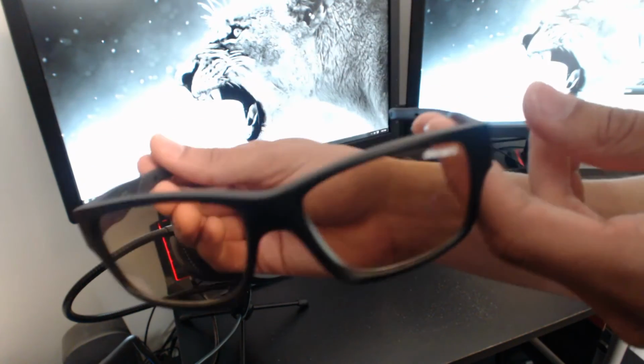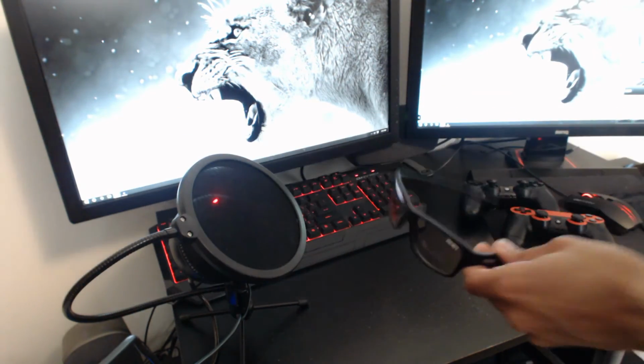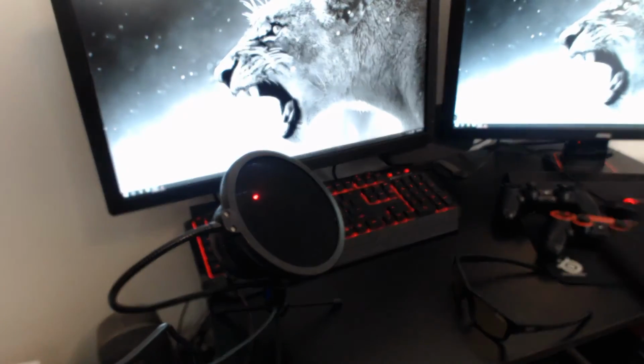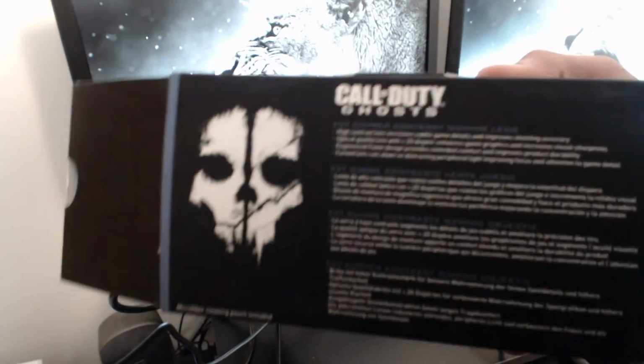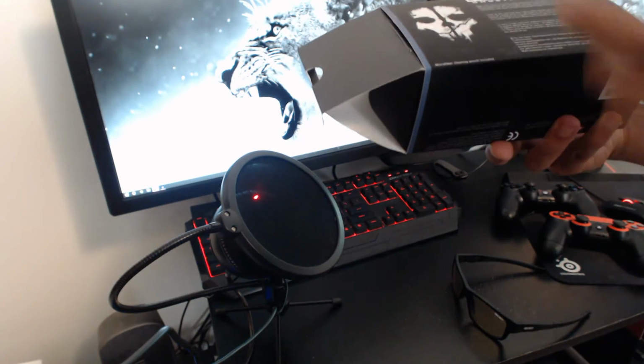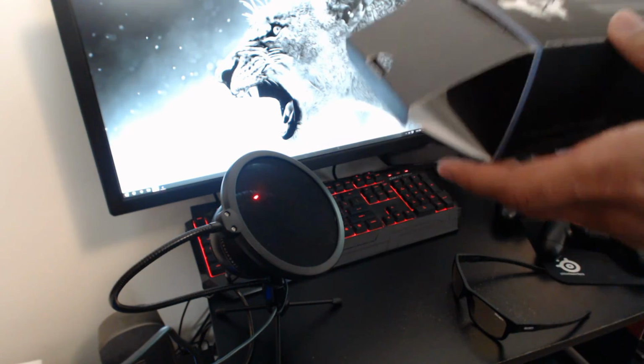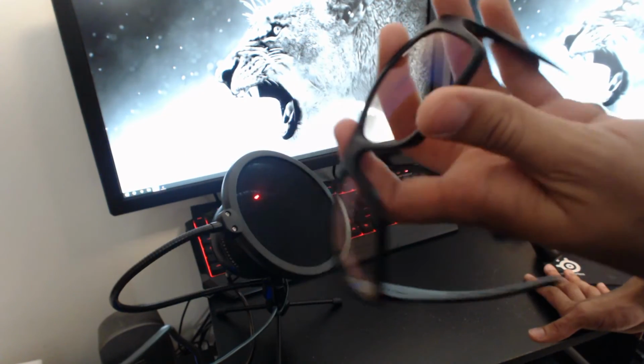I'm going to try these out and see if they help with eye strain or long periods of gaming. They're supposed to. On the box, it says it's supposed to help with all that kind of stuff. You can't really see it because my webcam doesn't want to zoom in. But it's supposed to help contrast, gaming lens, help you see better, aim, reduce the stress in your eyes, stuff like that. Hopefully these do some type of justice for my eyes.